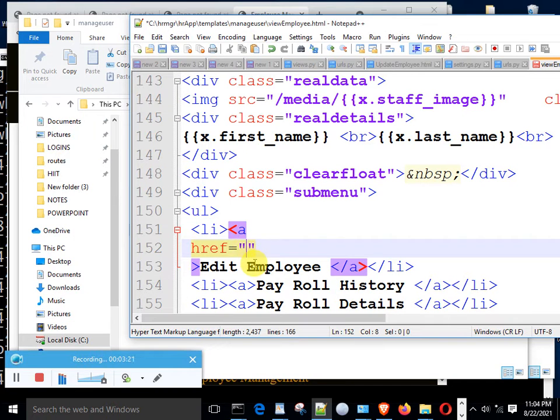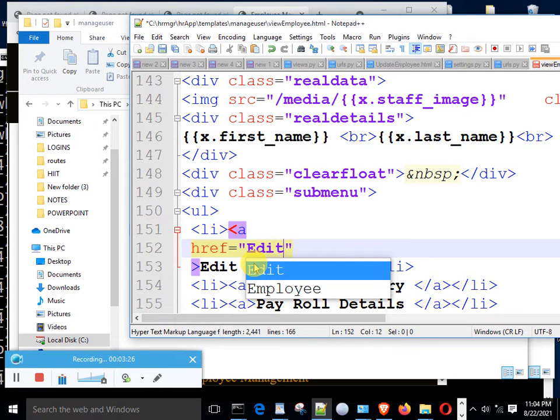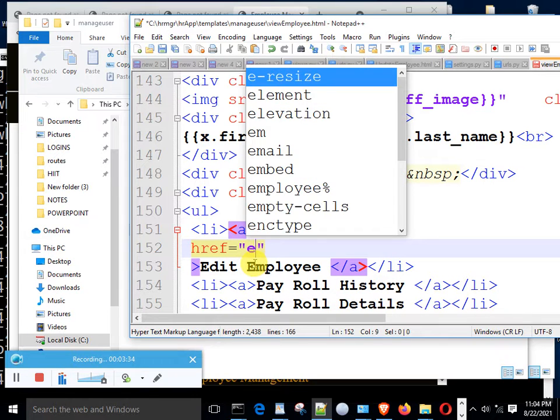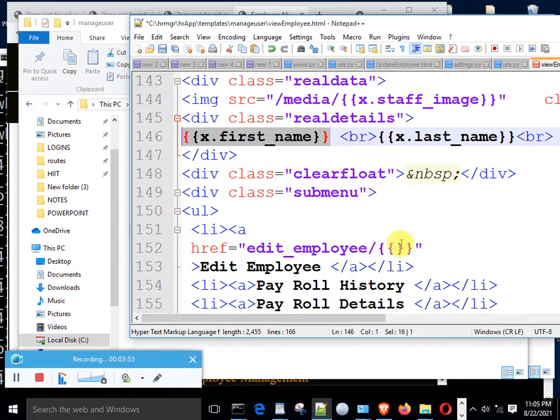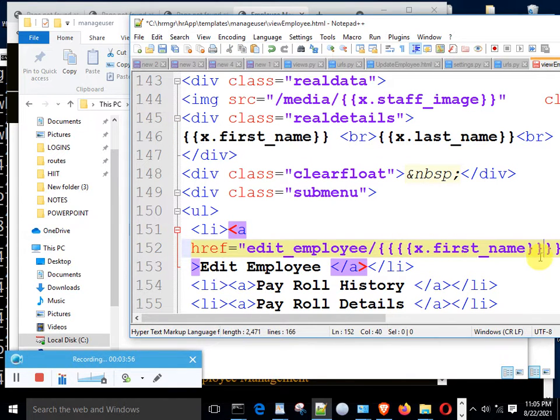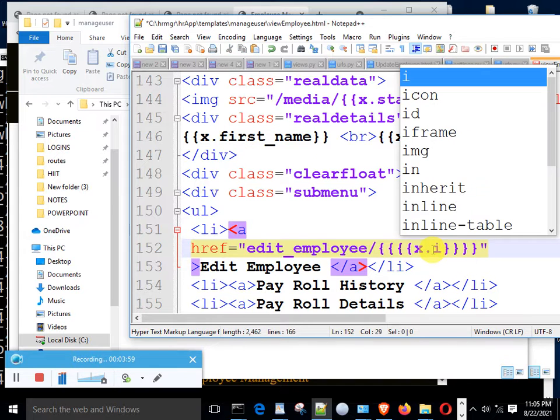So what we want to put here is edit or update. It can either be edit or update. Just say edit, underscore employee. That's the first thing. The second thing is I will pass a value here which represents the ID of the employee, by putting ID here.